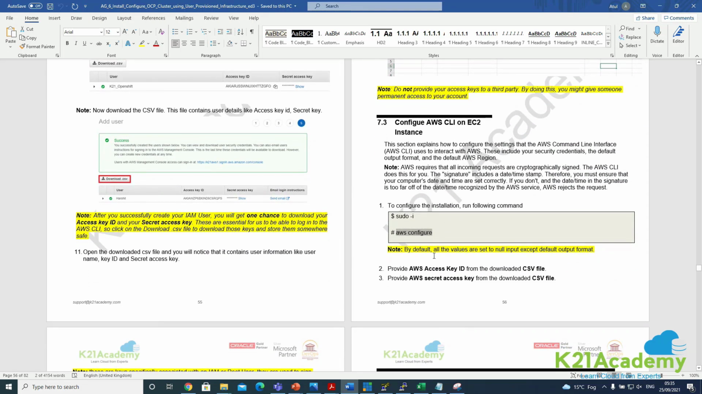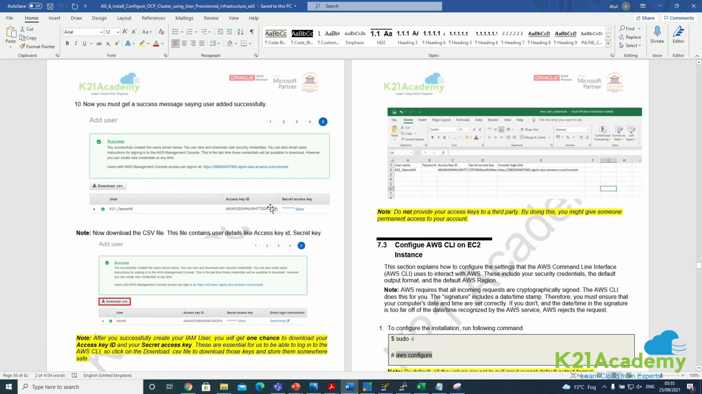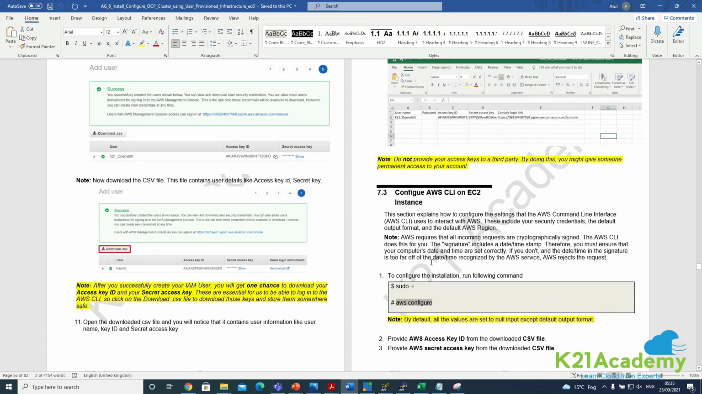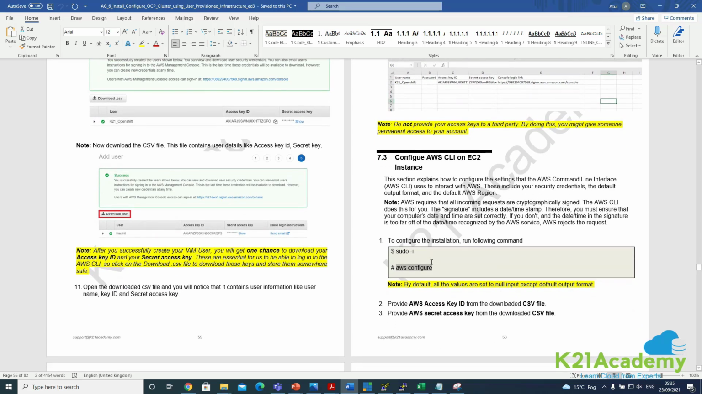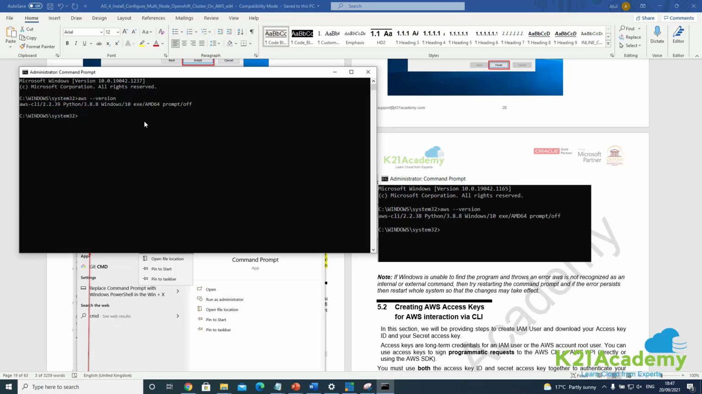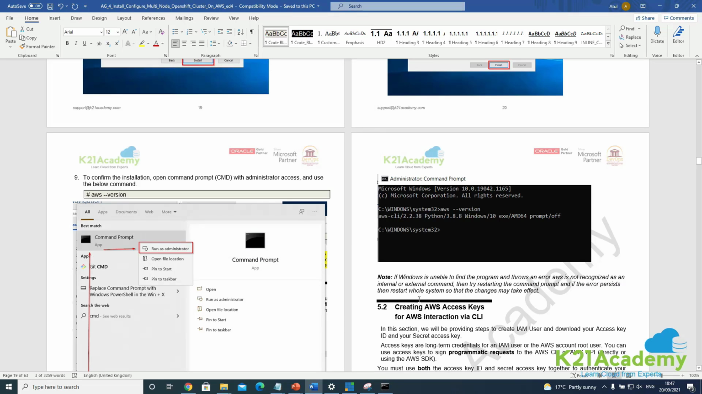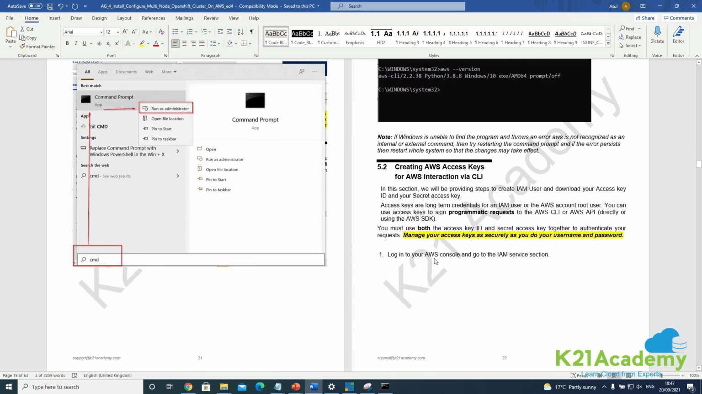So I'll talk about creating these keys. If you've already done them and you have the keys, you can fast forward this video and look at configuring the AWS CLI. Otherwise, continue watching, and I'll talk about it later in this lesson. So next, I need to configure this CLI, which means I need to create a user.